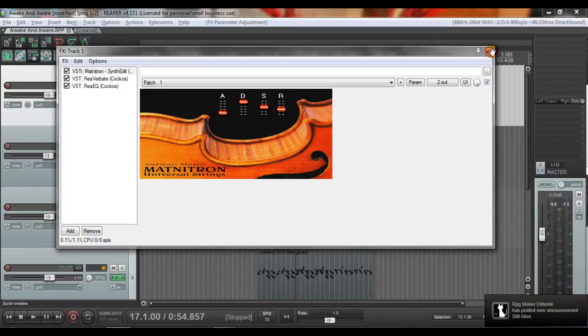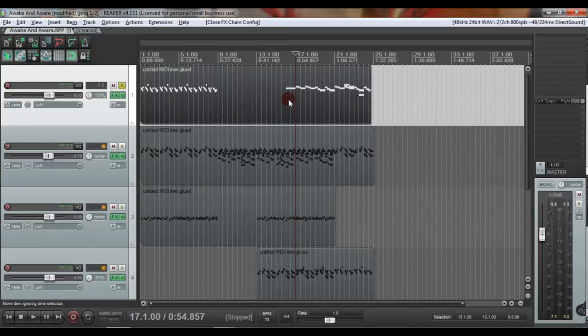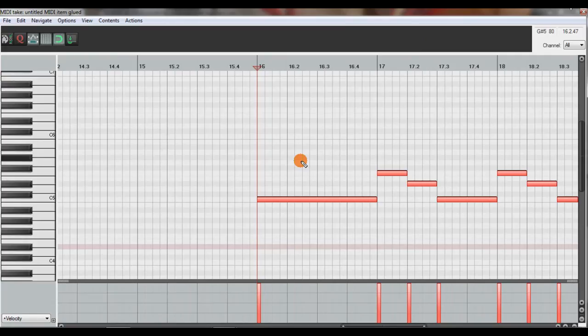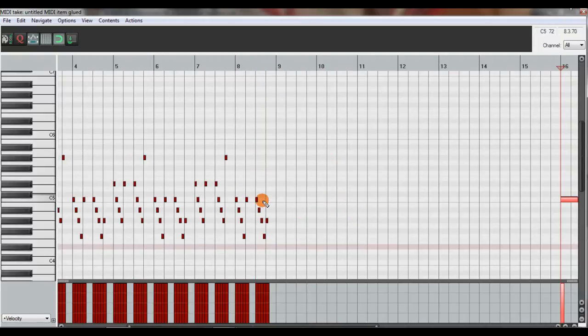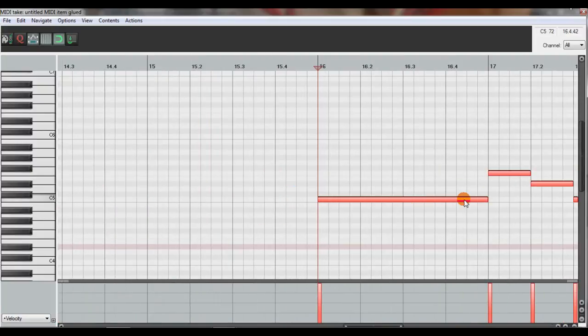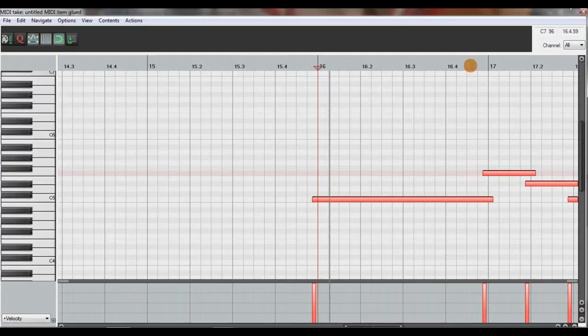So if I take it down, if I decided to make it a shorter release, then what I'd have to do is compensate in the MIDI by maybe lengthening the notes. Oh, slight bug there. Sorry about that, guys. So I'll just increase the length, like that.